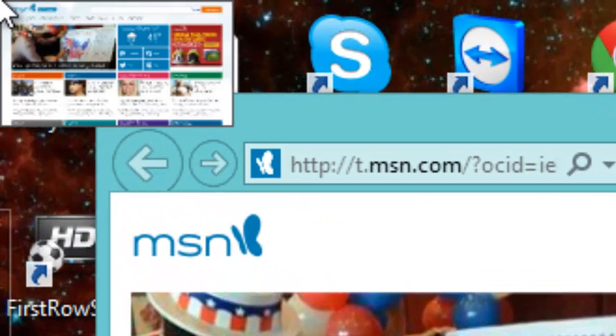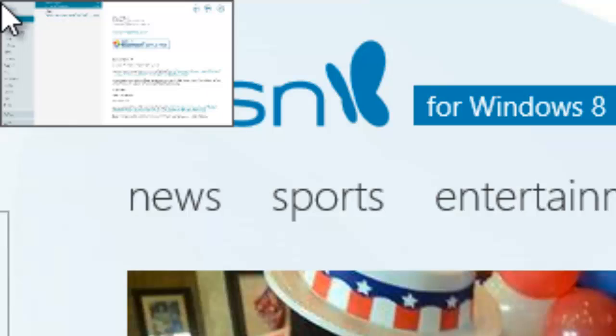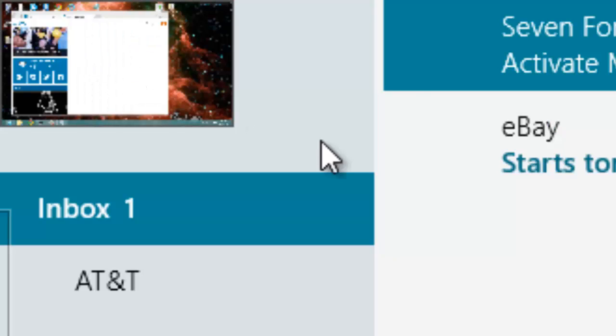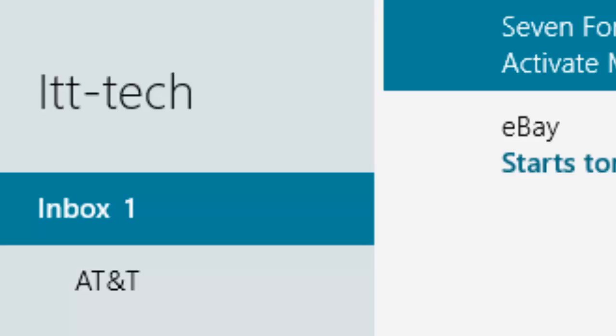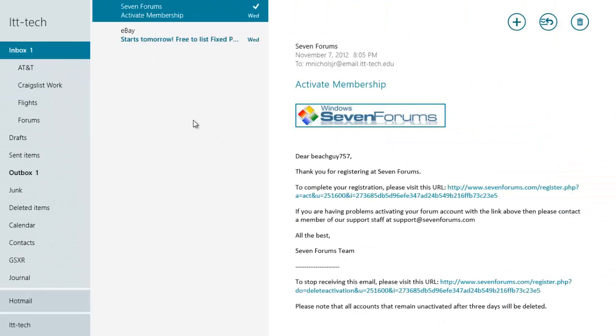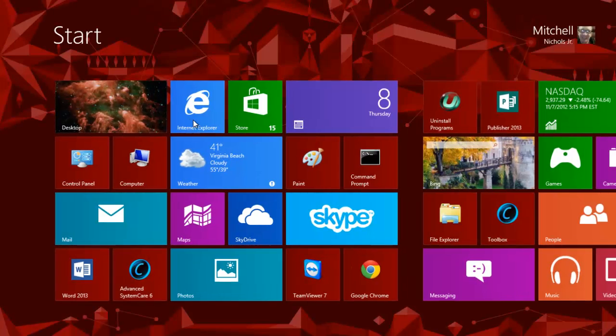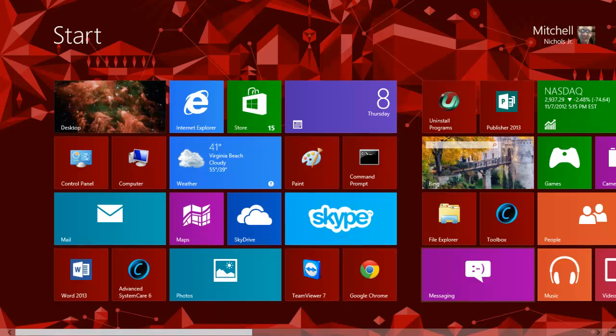You can also hold it in the left hand corner and tap it and it'll cycle through, similar to repeatedly pressing the Alt and Tab buttons at the same time, where you can cycle through your open windows. So what else can we go through? It's really easy to personalize.